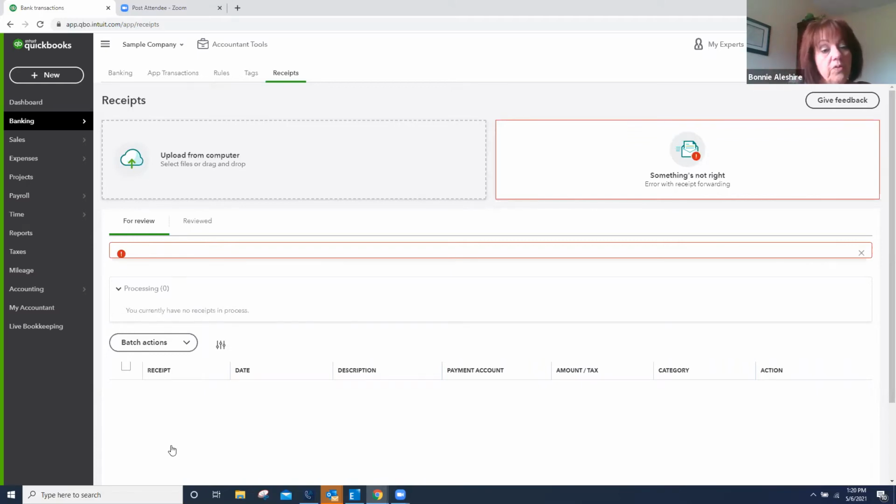So when you pull a receipt in, when you take a picture and it comes in through your mobile app, it sits here until you come in and deal with it. You can select the category, and it'll have an action here for what you want to do with it.